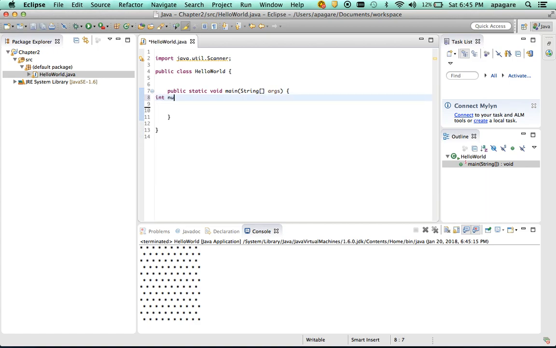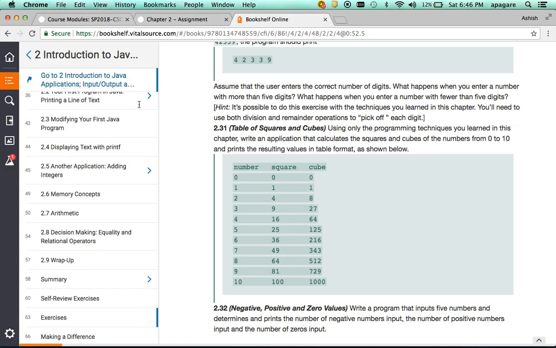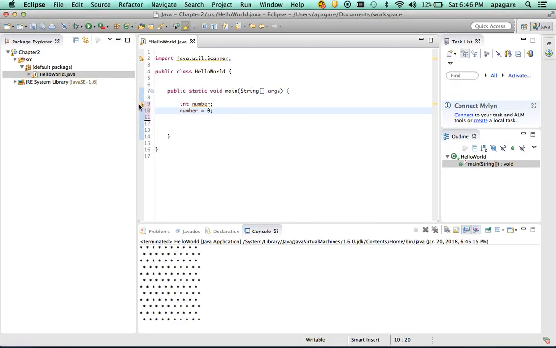You just have to do int number, and just imagine that you will have number equal to 0, and you're going to display system.out.printf and display 0 0 0. System.out.printf. Try it out, or use another technique. I shall leave it to you.